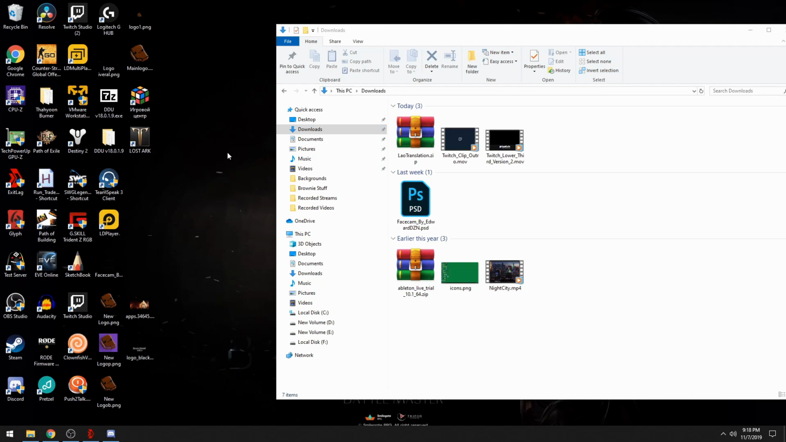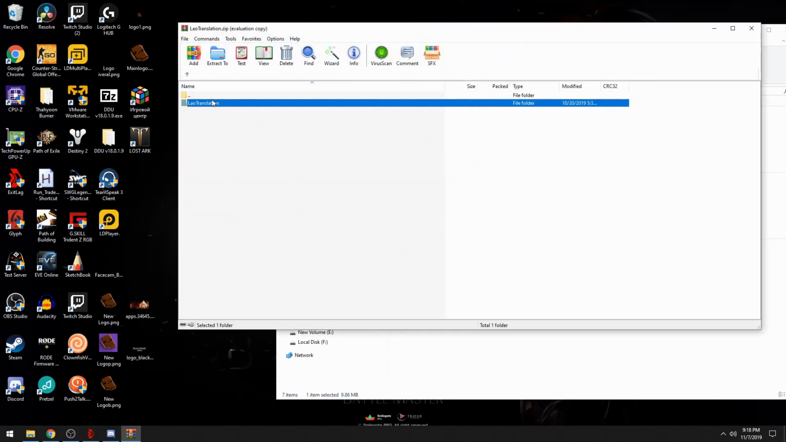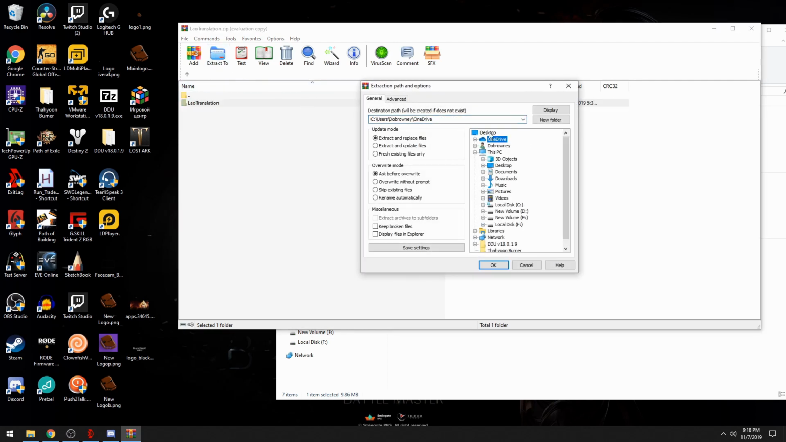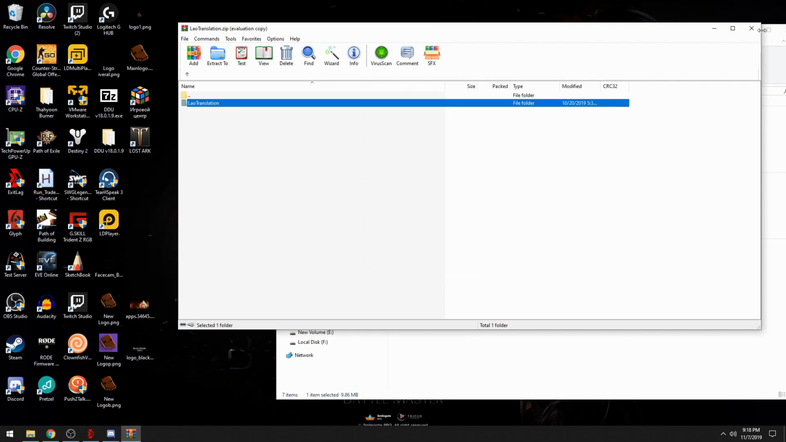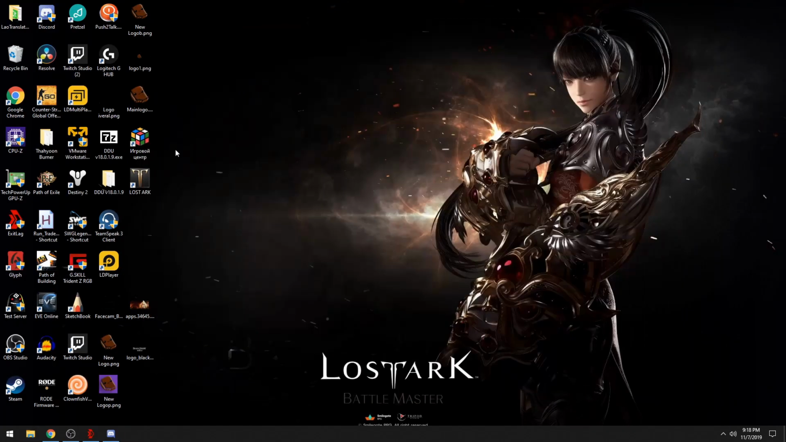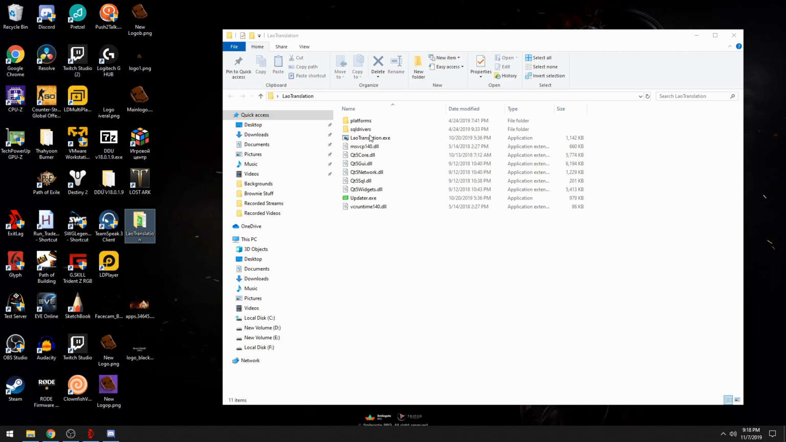So once you've downloaded the program, you're just going to open it up with your extracting program, whatever you're using, WinRAR or 7-zip or whatever. I always set this stuff to my desktop. Put it wherever's convenient for you. You need to open this up. Go to laotranslation.exe. Right click, run this as admin.